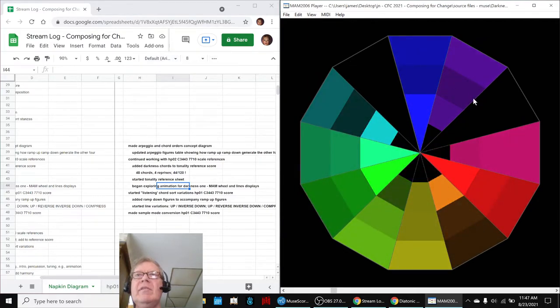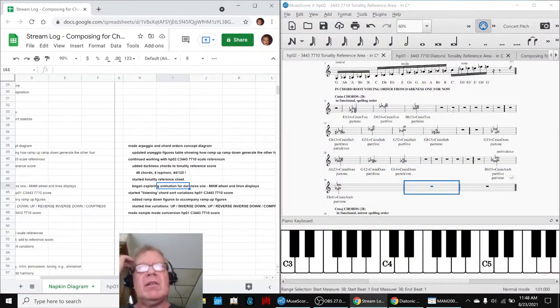Except for this one and this one, and that is the D and the F. So we're exploring how we might want to animate that piece. We like how it sounds. We played it at open mic. People liked it a lot. So that's an idea for next time.